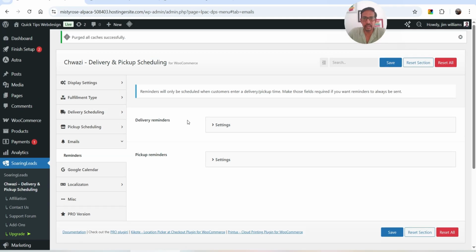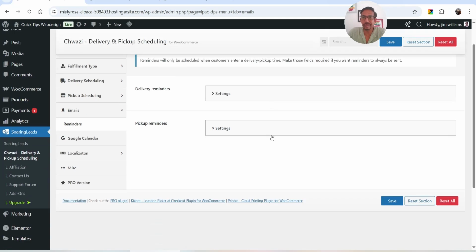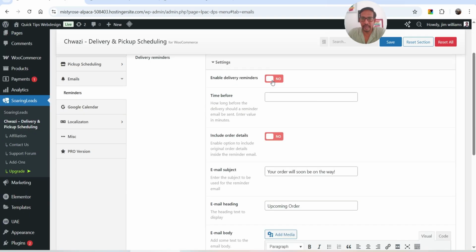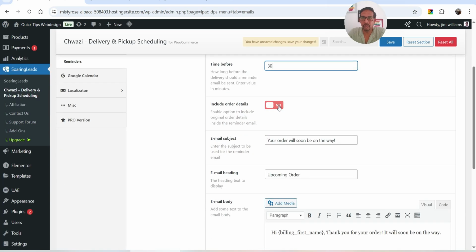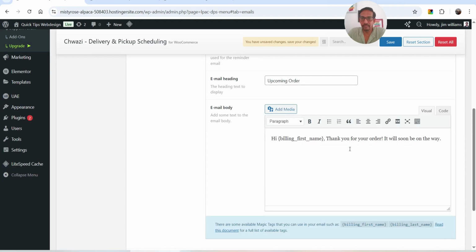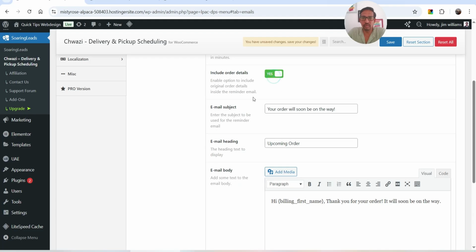Here you will see delivery reminder and pickup reminder. So it is going to send emails to the customer as a reminder. Let's go to delivery reminder settings. You can enable it from here and time before, let's say 30 minutes. Include order details. It will send the order details in the email. Email subject is your order will be soon on the way and upcoming order. This is the heading and this is going to be the content in the email. You can enable this option and it will send the order details in the email.